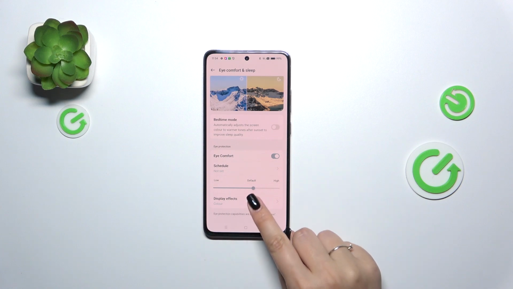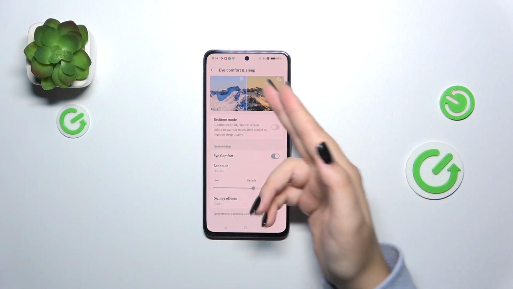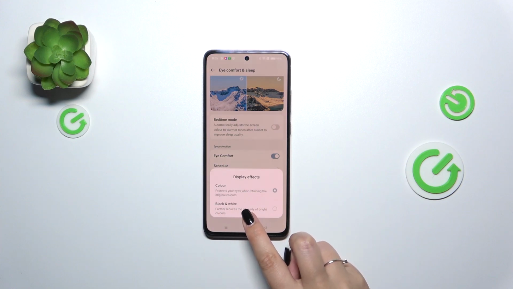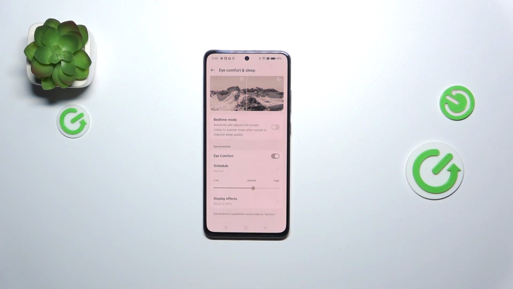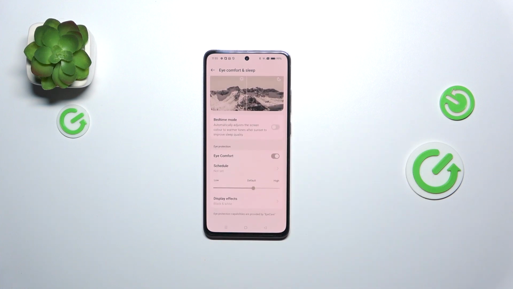Then we can also change display effects. We can choose the colors, which means that your device will display the colors as you can see here. However, they will be a little bit affected by the mode, or we can display everything in a monochromatic way by using black and white, and you can see that everything will be in those grayish, blackish and whitish colors. So it's totally up to you. I think I prefer the color option.